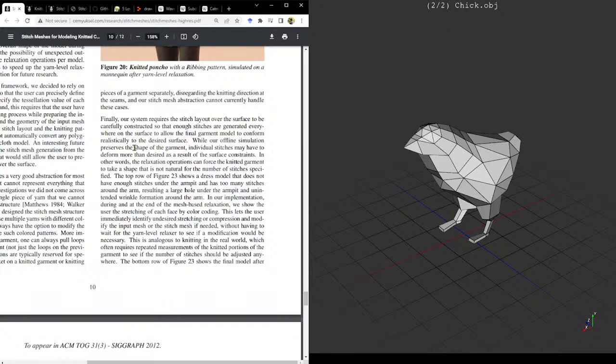While our offline simulation preserves the shape of the garment, individual stitches may have to deform more than desired as a result of the surface constraints. In other words, the relaxation operations can force the knitted garment to take a shape that is not natural for the number of stitches specified. The top row of figure 23 shows a dress model that does not have enough stitches under the armpit and has too many around the arm.